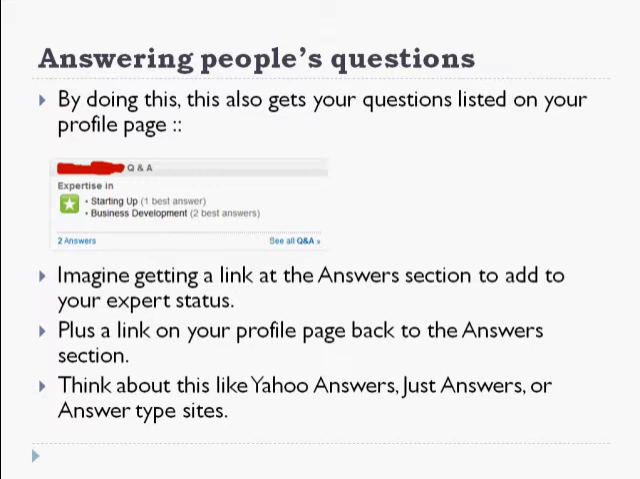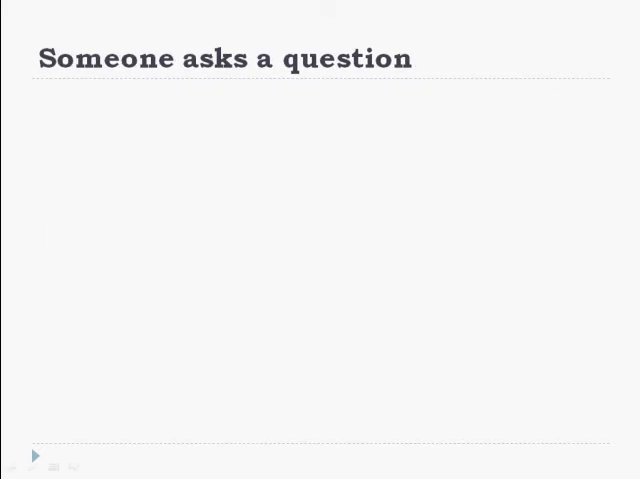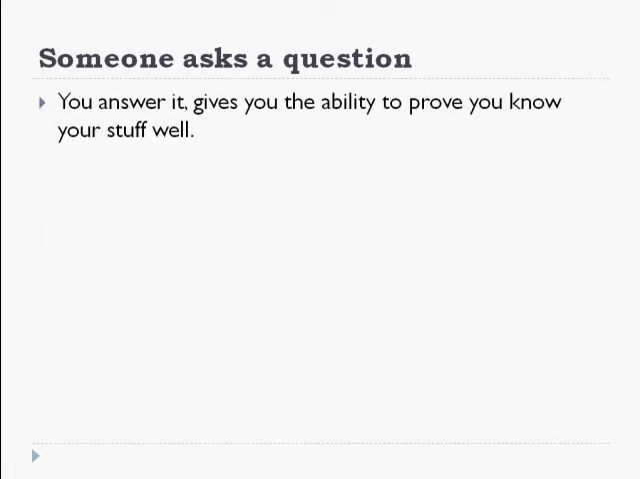Now, you want to make sure that the questions that you answer support your headline. So if your headline says, how to rank top 10 in Google, then you probably want to make sure that the questions that you are answering relate to how businesses can get traffic, how businesses can rank on Google, and so forth. So when someone asks a question, you answer it. It gives you the ability to prove to them that you know your stuff well.